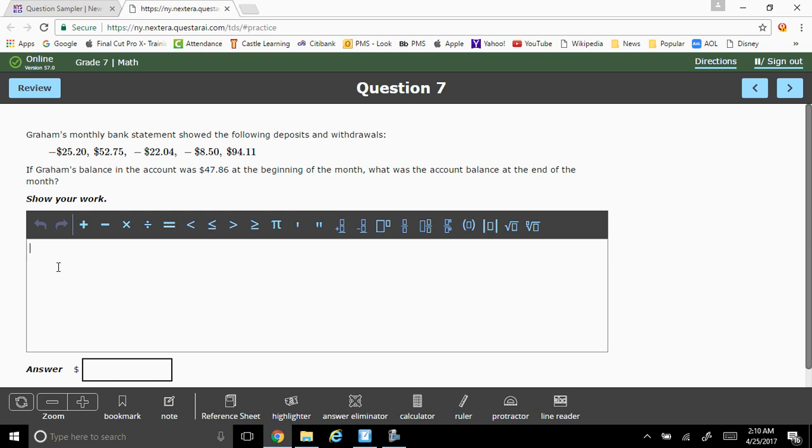So I'm going to type $47.86, which is what he started with. Now I'm going to add to it, so I can use the plus sign on the keyboard. Let me delete that, or I can use the addition sign up here, and there you go. So the keyboard seems to work as well as the icons up here for that. So I can use these if I wanted to multiply. I just press multiply and type my numbers.